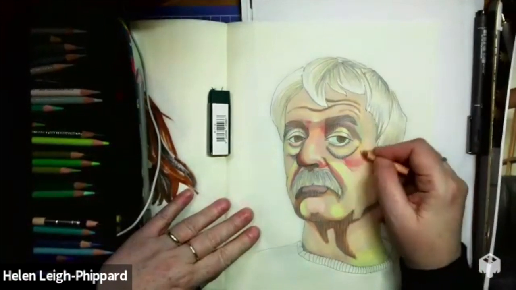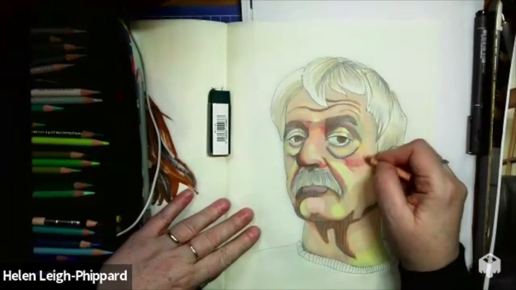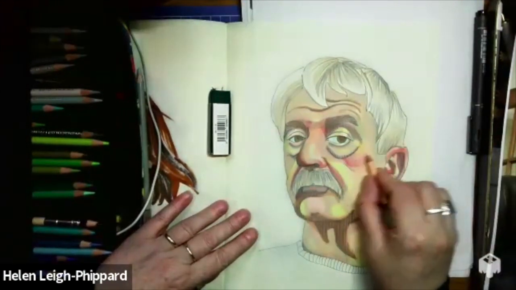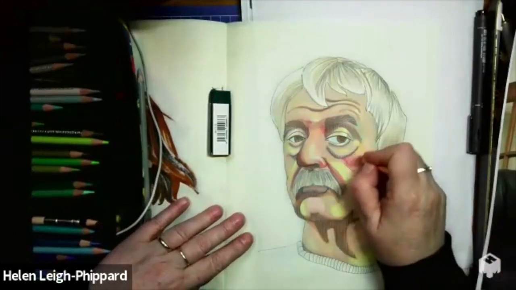There we are. But anywhere, so if you say you've done this pigment and you think you don't like it, just hatch over the edges of it and it just knocks it back. I mean, you can shade over it completely with this pencil. If you wanted to, you would knock the color back a lot, but I will generally just hatch over the edges.